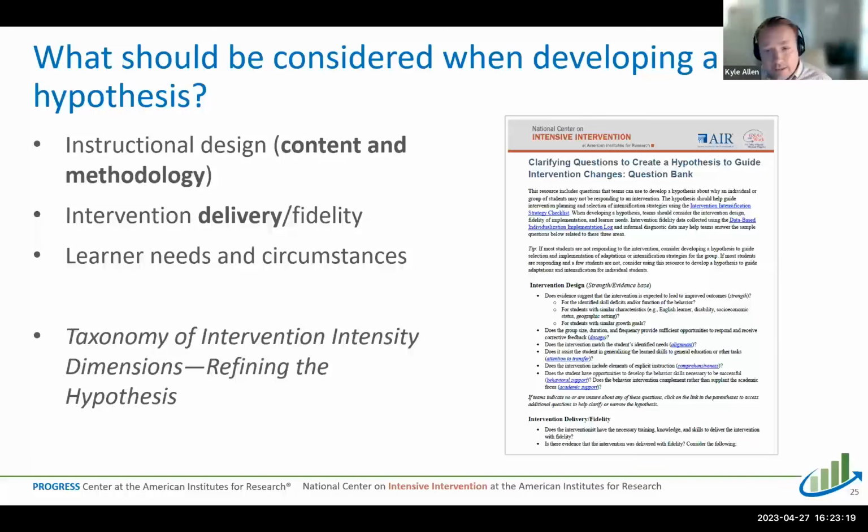Either way, NCII, the National Center on Intensive Intervention, has a resource that can help educators formulate this hypothesis, and that's through the utilization of the taxonomy of intervention intensity dimensions, refining the hypothesis. And so on the next few slides, we're going to look at some examples of how to actually use informal diagnostic data to form a hypothesis about why a student's not responding, and also how to leverage that data to intensify the student's SDI.